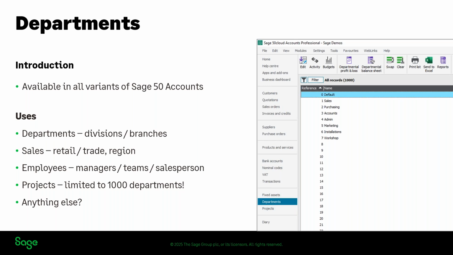But there are loads of other uses as well that I've seen used over the years. It might be you might just use it for the sales area. So when you're selling goods or entering invoices, that type of thing, you might break them down as a public sale, a retail sale, a trade sale, depending on what analysis you want. You might do it by region as well. I've seen it used for employees. So having your different managers set up as a department number, maybe different teams or a salesperson, so you can calculate different things.